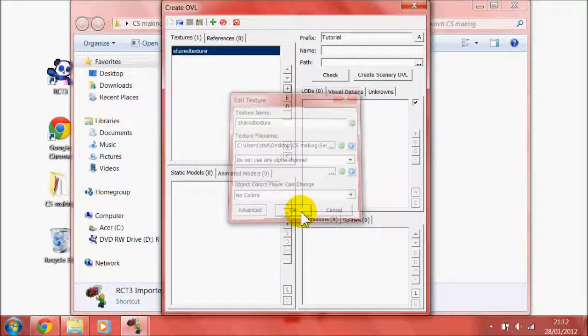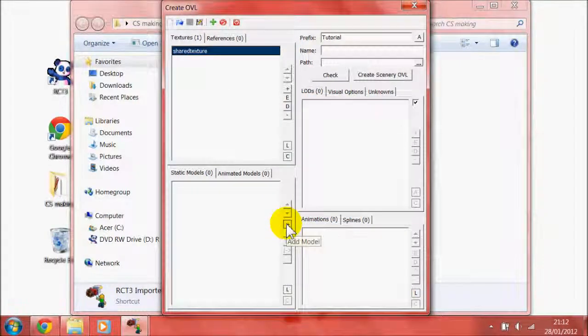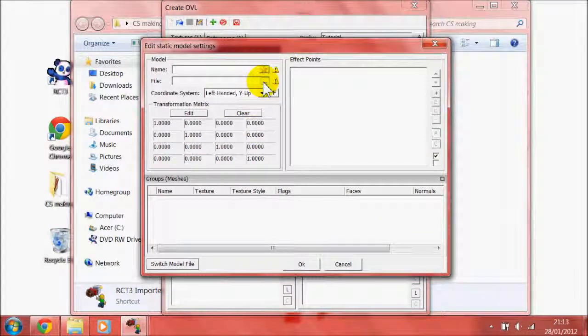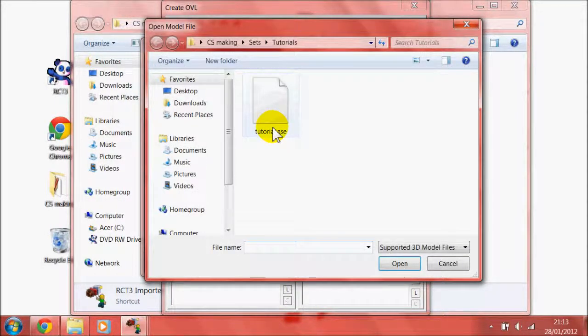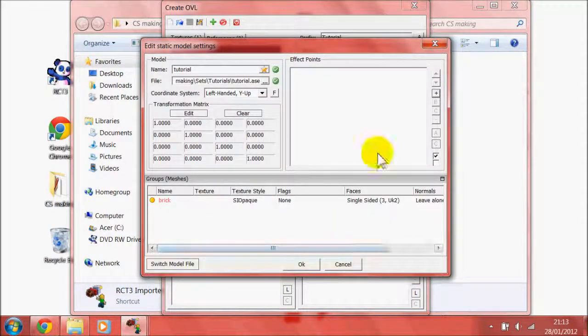The next thing we need to do is add the model. Press the plus here. Now we are going to load the RCT file we made in the previous tutorial. Make sure the name only has letters or numbers or it won't work. Now we need to change this to right-handed Z up.